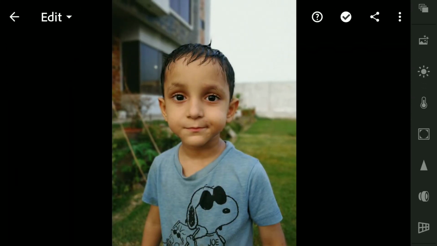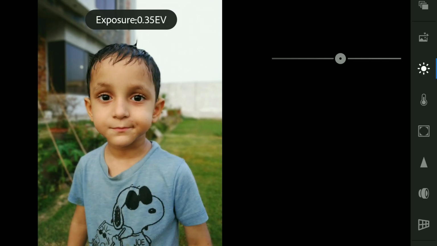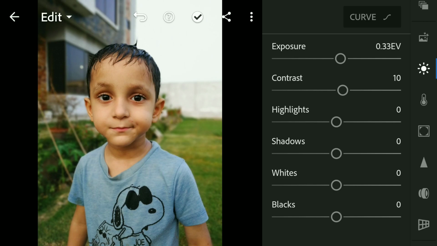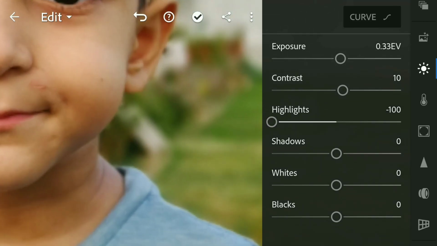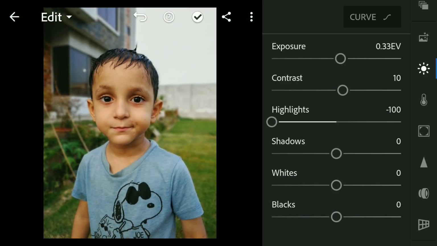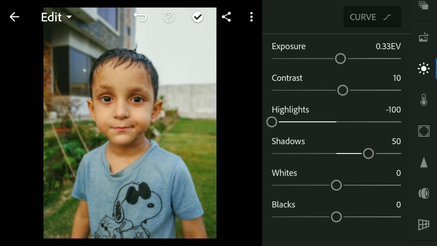Now we're going to click on the sun icon, increase the exposure a little bit. Do not go hard with the exposure, otherwise it ruins your photo. We're going to increase contrast a little bit and decrease the highlight all the way up, because it would make your background more prominent, resulting in a very good photo. Now we're going to adjust the shadows a little bit, and I think this is pretty appropriate.